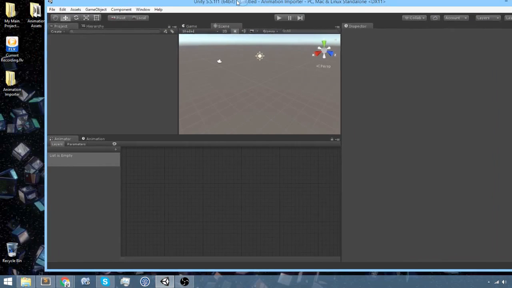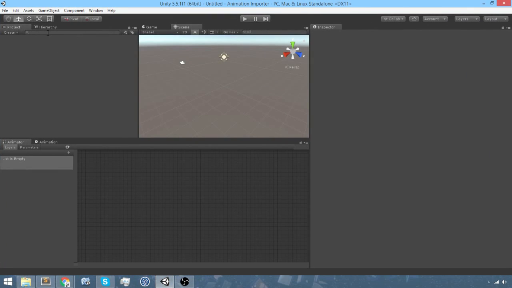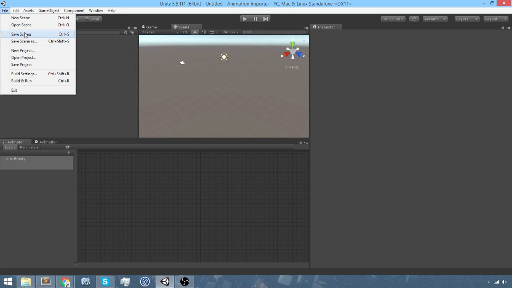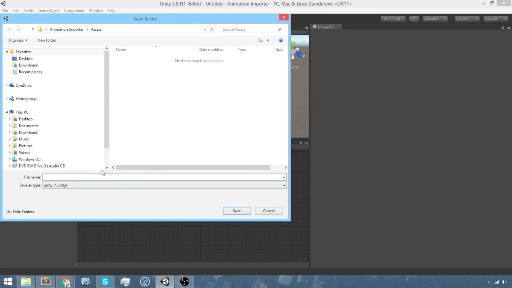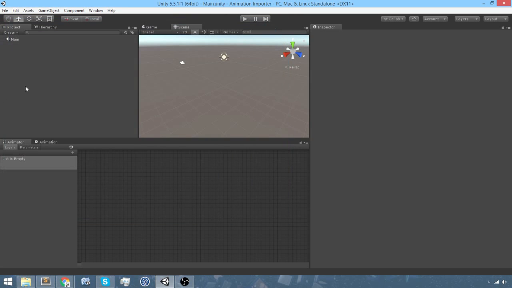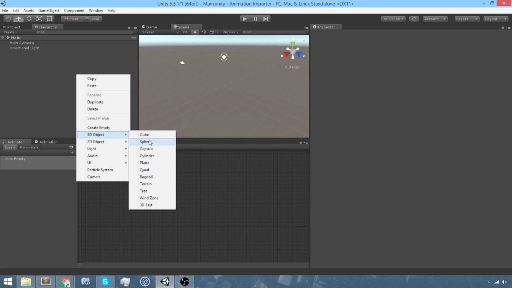And so when we start up this project, let's go ahead and start up a new scene. And let's just go ahead and save the scene right here. And we can call it whatever we want. I'm just going to call it main. Right? And we're going to add a few things in here in the scene just so that we can keep a good sense of how things are going.